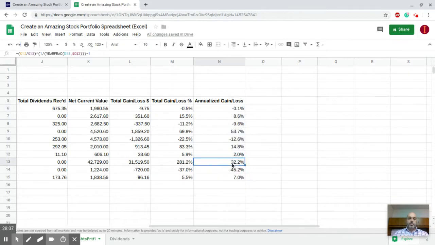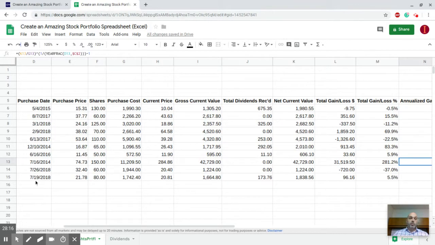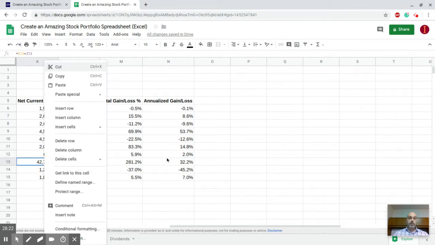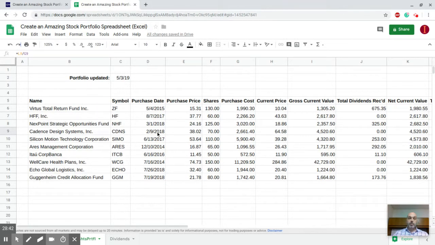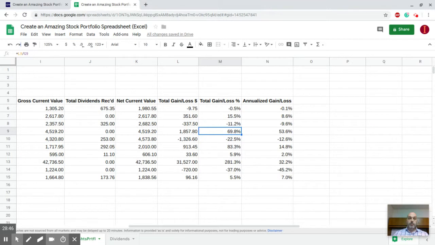See, so this is the well performing stock here. We've got a total gain and loss of 281%, which is awesome. But since I bought that in 2014, my hypothetical stock here only translates into an annualized gain of 32.2. Still very good. See, this is how it puts things into perspective. This stock has a higher annualized gain, though a lower total gain and loss, because I purchased it roughly 15 months ago and earned a 69% return.